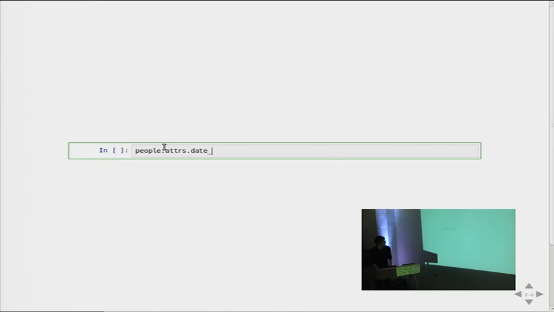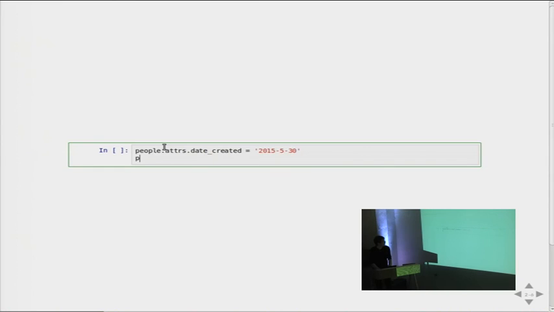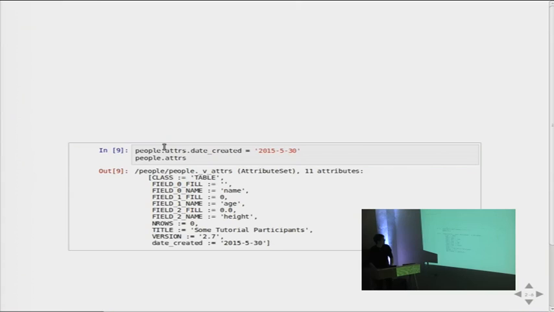And then you say, for example, date created, and that is 2015, May 30. And then we can look at people address. So as a data set, Python's PyTables saves that it's a table, that it has names, name, age, and height, and the field values, and so on.